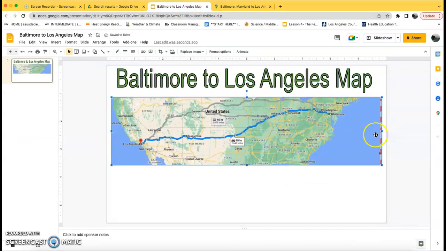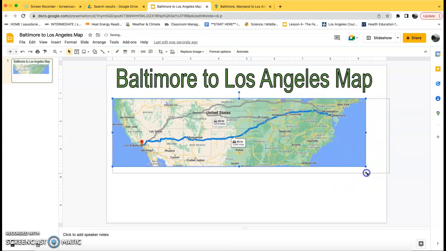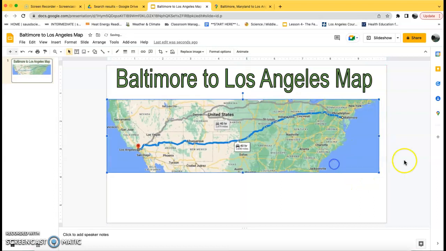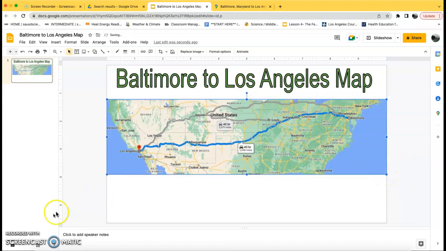You can also cut it here. If you double click on it, it turns black and you can actually just cut it like that. You can make it bigger, but essentially this is your map. Okay, so now you have the title and you have the map.